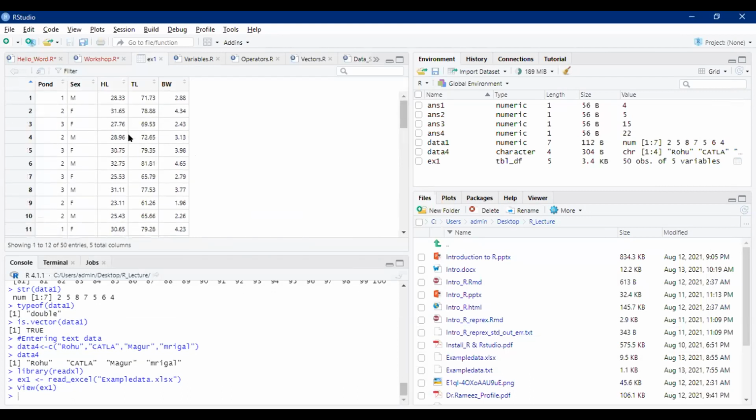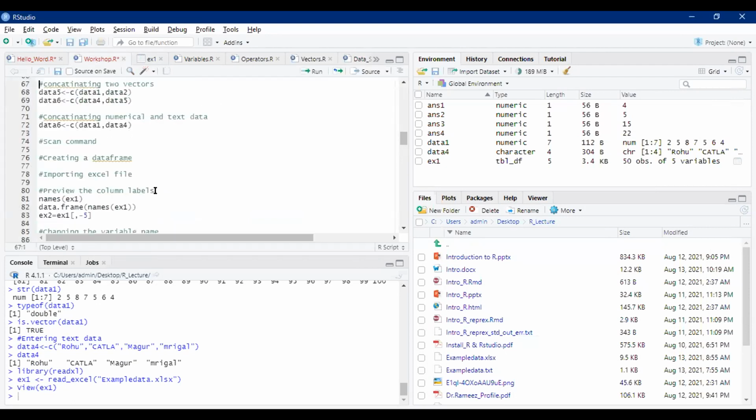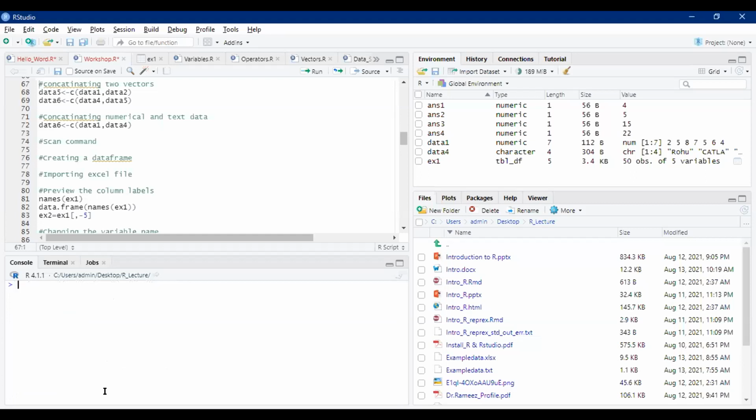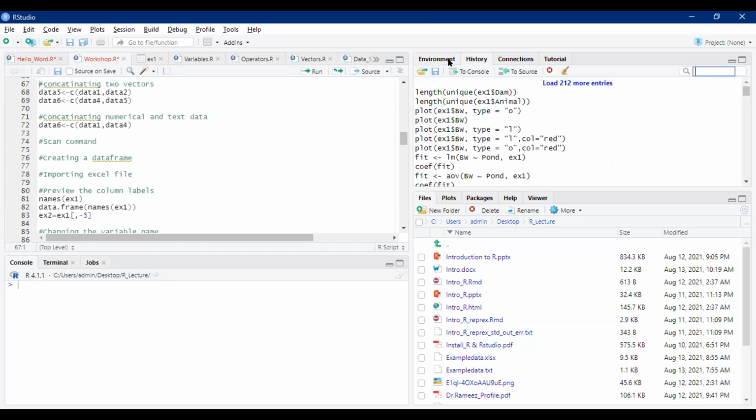In the same way, if you want to import a TXT document, we can do that. Without much delay, we can go on. Now I will type in the console. If you want to clear the console, the hotkey is Control and L. It deletes nothing. You can retrieve the commands from the history pane, but it clears just the console.